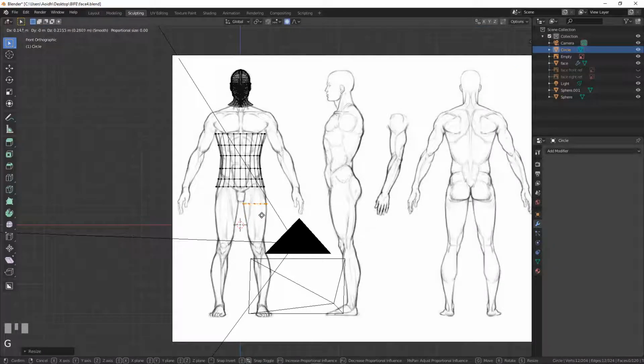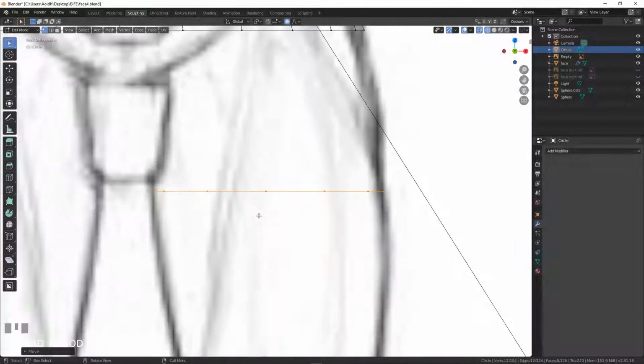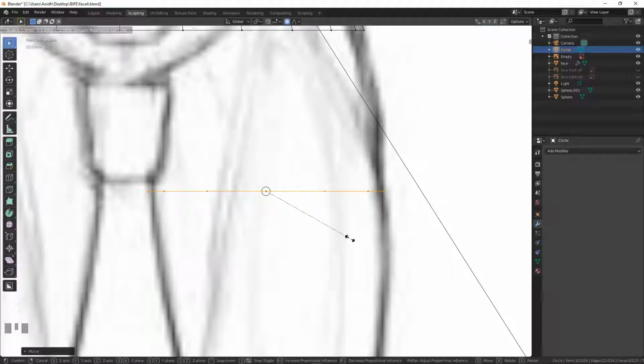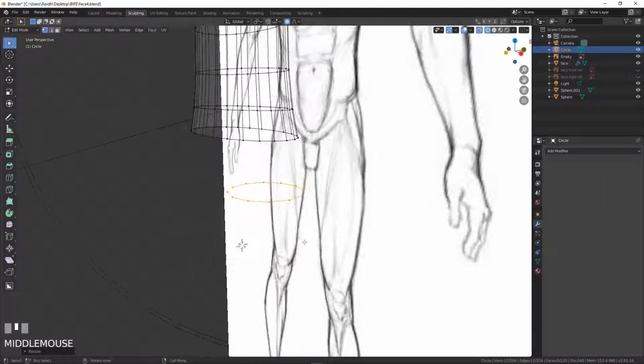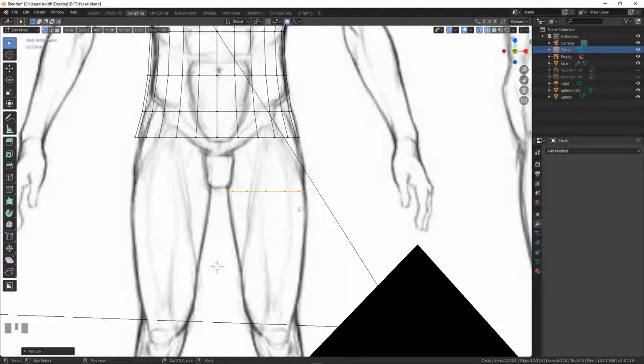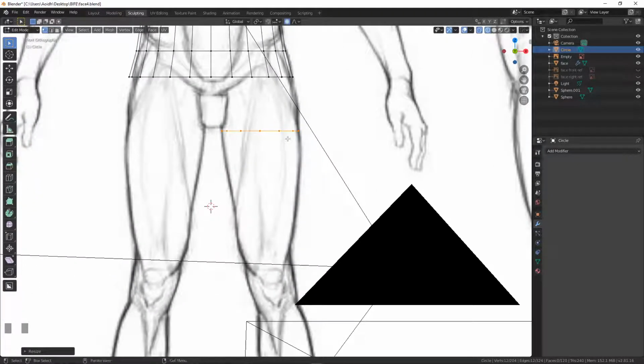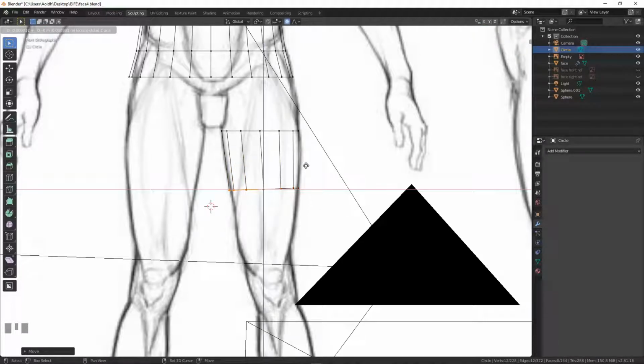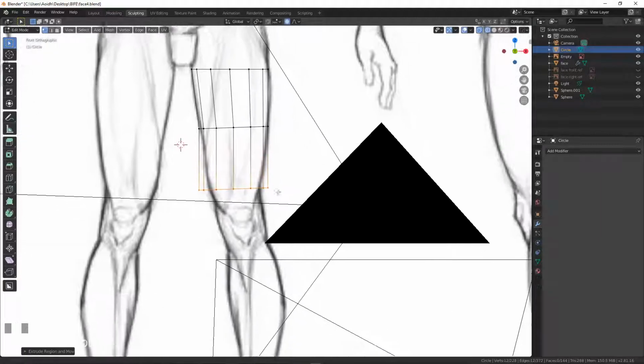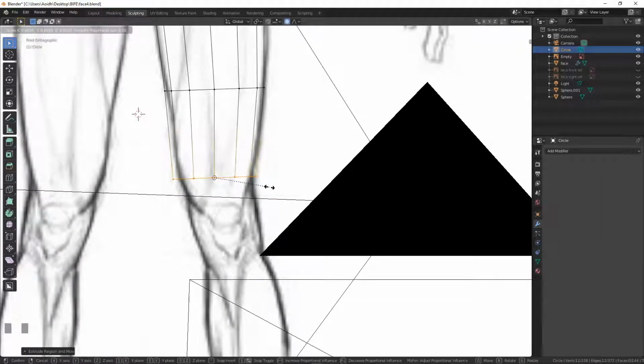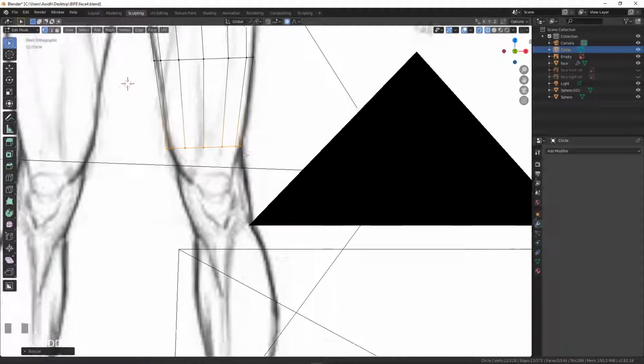I'm going to place this here for my hip. And again, we'll just scale it on Y a little bit, just because we're not so completely cylindrical. And I'm going to extrude this down, rotate it a little bit, scale it. And we'll add in more detail in a moment. So I'm just going to do one leg.